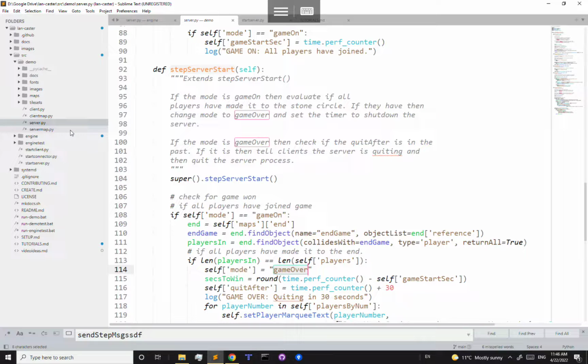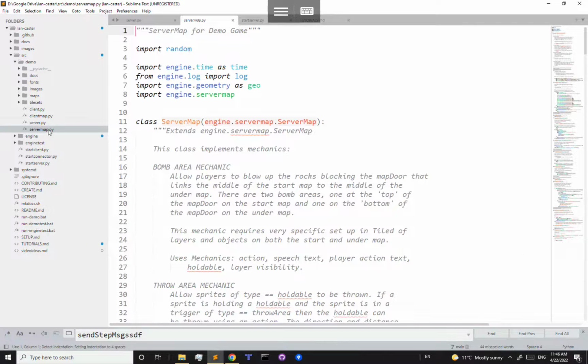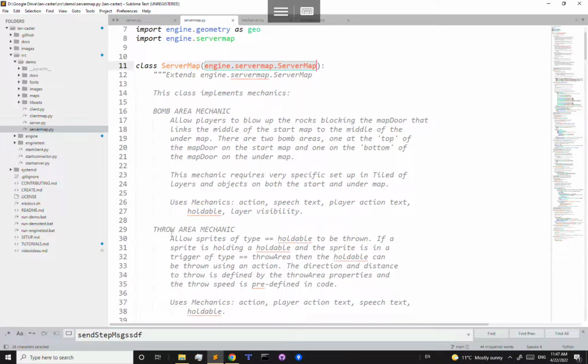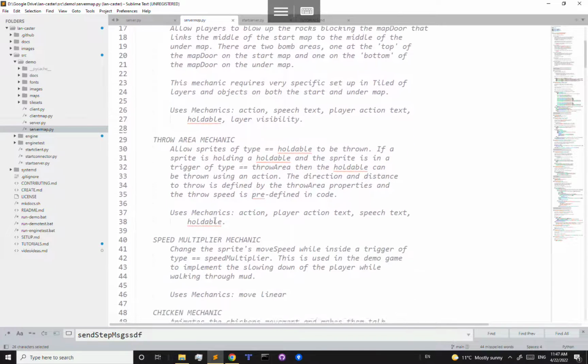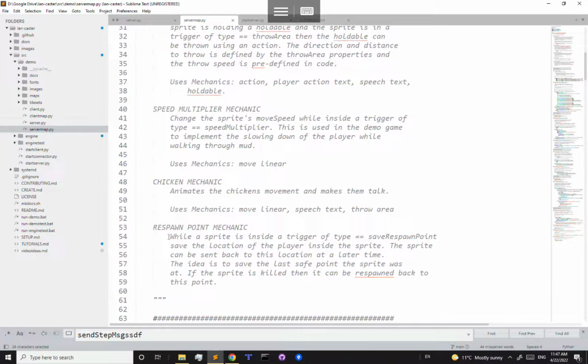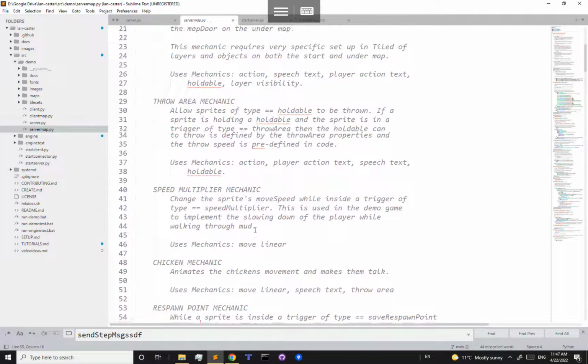So logic that applies to a single map, especially the game mechanics, you actually put in what we call ServerMap. So ServerMap here, we're subclassing from the engine as well. We're subclassing that in the demo ServerMap.py. And I'm adding new mechanics: the bomb, the ability to throw things, the walking through mud, which is actually a speed multiplier, the chickens walking around, and the respawn point, which is actually used by the saws. It's not obvious which one this is, and I'll talk about that more in the demo, but all of these mechanics get added.